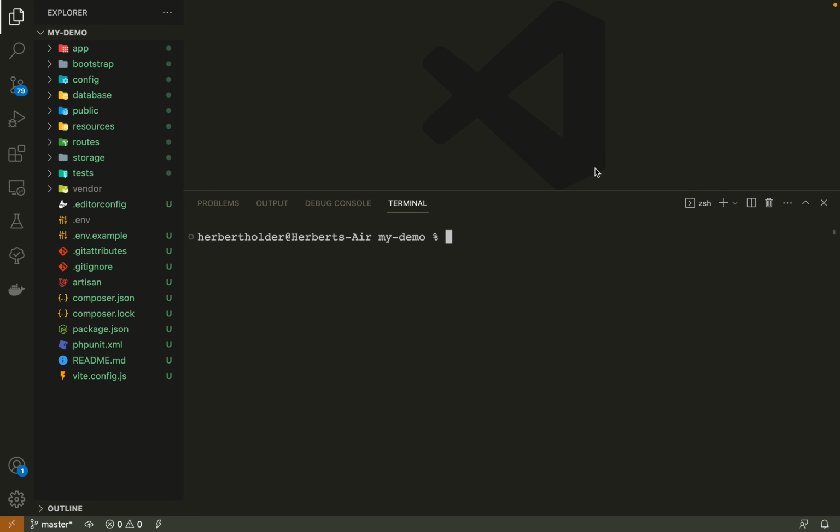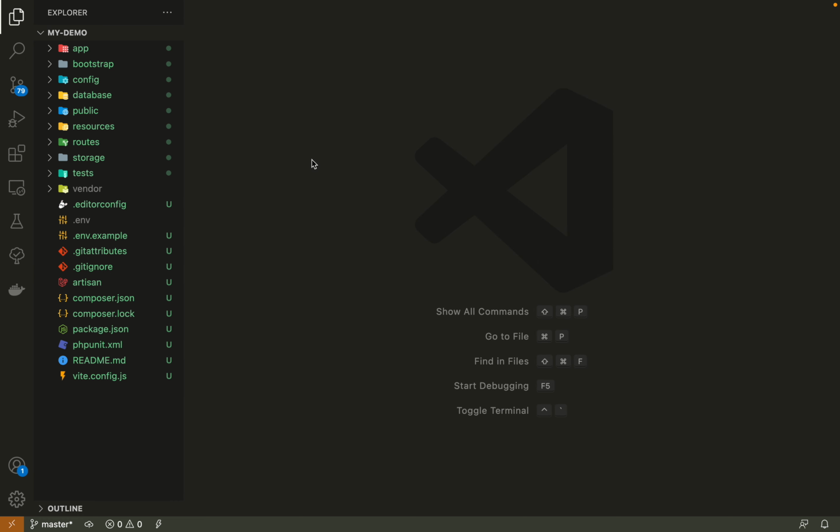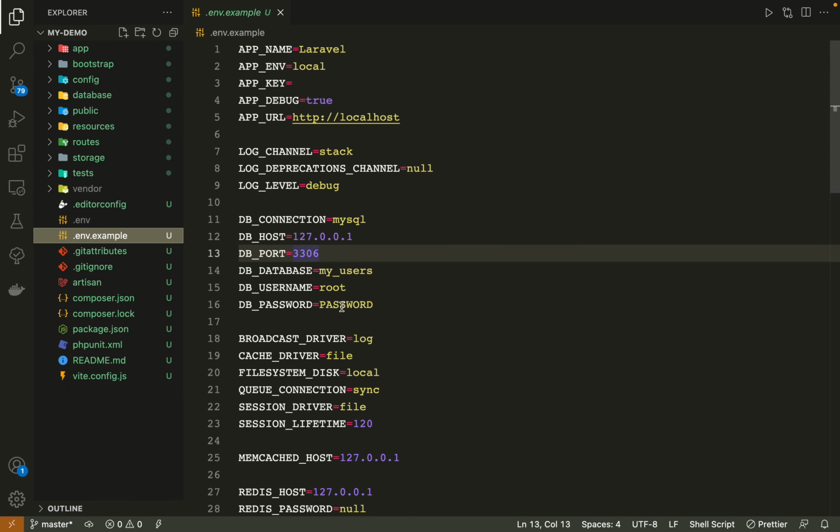All right, so let's look at our project. First things first is we're going to look at the env, which is right here. But I'm not going to open this because I have my database information and that's sensitive data. So we're going to open the example.env.